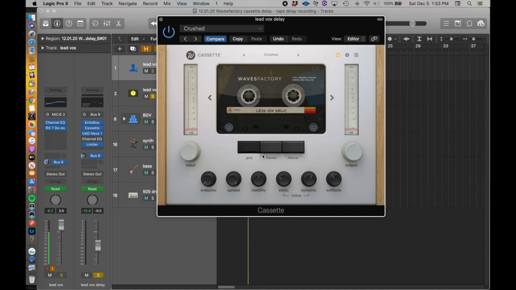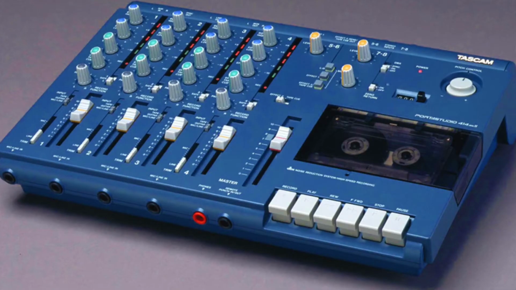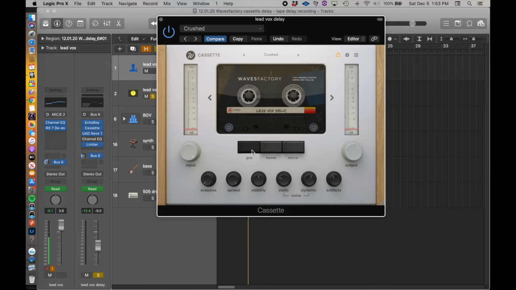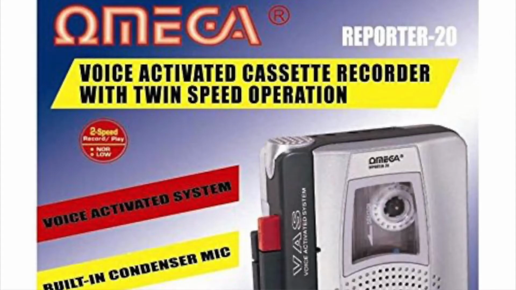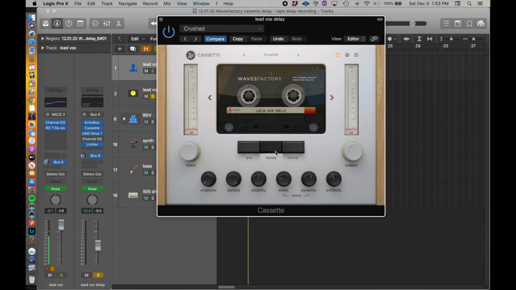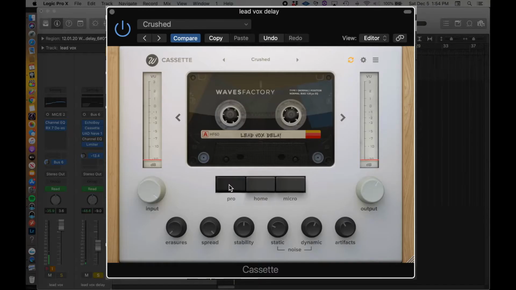Now let's toggle between what they call their deck type. This Pro setting is supposed to be emulating a Tascam 414, which is a nicer version of the Porta Studio that I have. And the Micro setting is supposed to be something called an Omega Reporter 20 hand recorder. And the Home setting, they say, is a blend of the two, which I didn't realize when I made that video that I made back in the day. So let's hear the Pro setting.